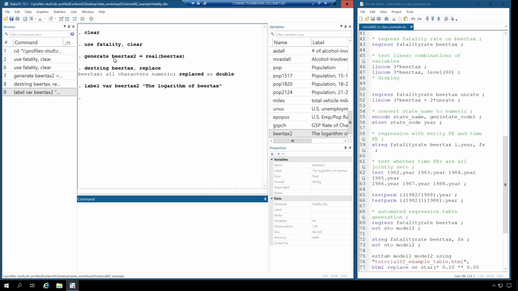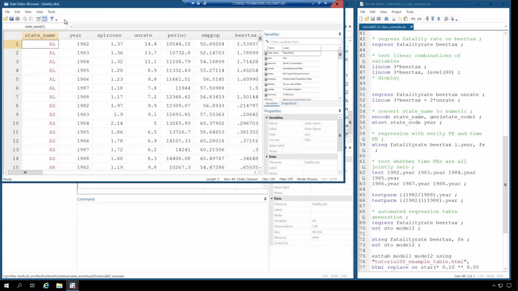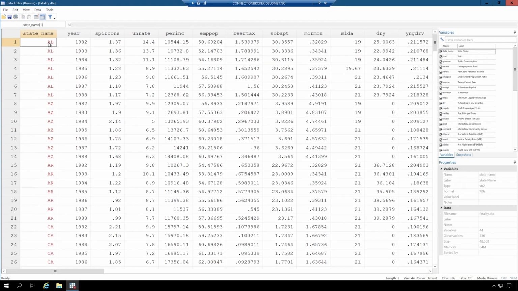We have loaded the fatality data, and if we browse our data in the data editor, we can see that we have state name. For each state we have 7 different years of data, and for all of these 48 states, we have 7 sets of data.